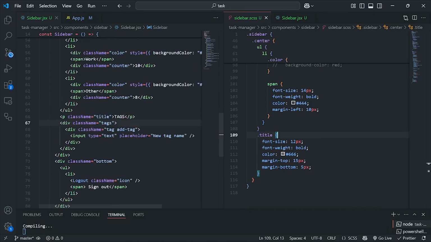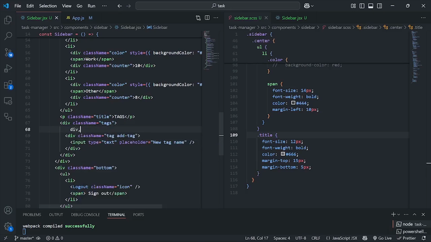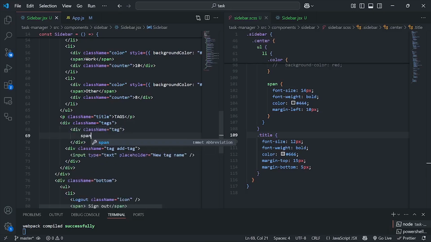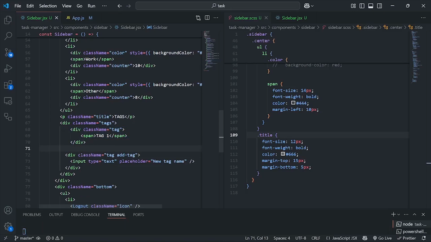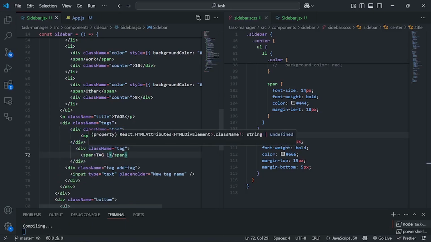So if I come back here, after the title tags and this div class tag, I'm going to have another div here. So I'll say div dot tag, and inside this div I'm going to have a span, and inside this span I can just say tag 1 like this. And if I copy this one, I can also have another one. I'll say tag 2 like that.